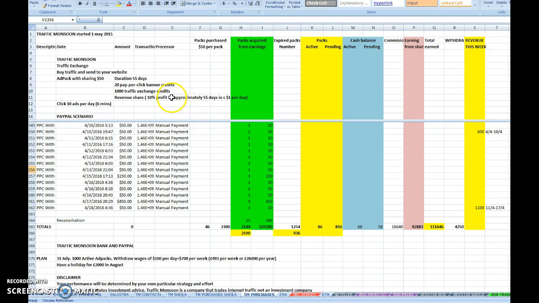Which means that in essence, at the end of the period, your $50 is going to be worth $55, and it will earn you about $1 a day. And what you need to do to get that? All you need to do is to click 10 ads per day, which takes about 5 or 6 minutes. So that briefly is the situation with regard to Traffic Monsoon.